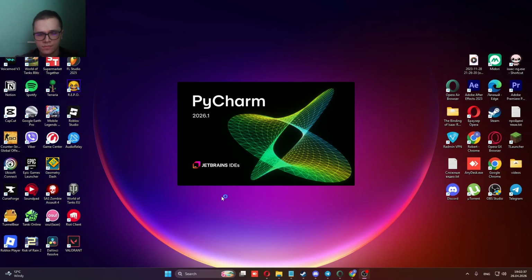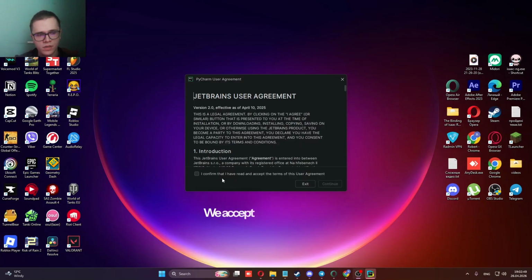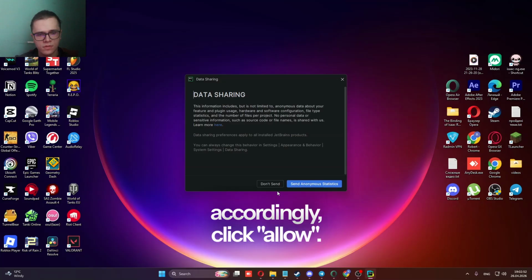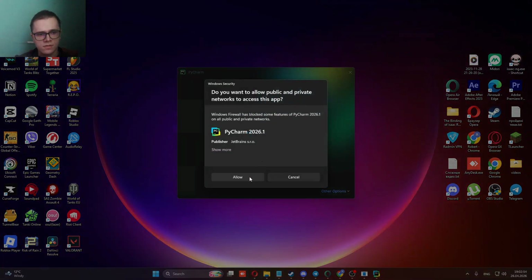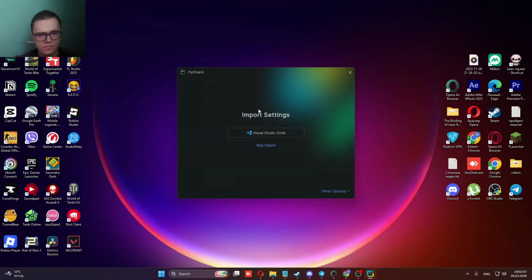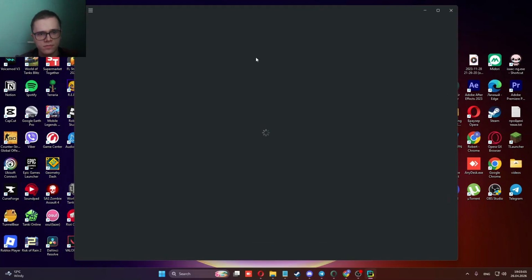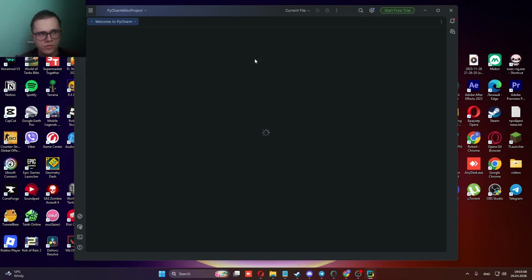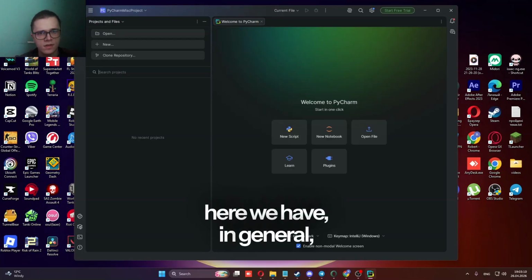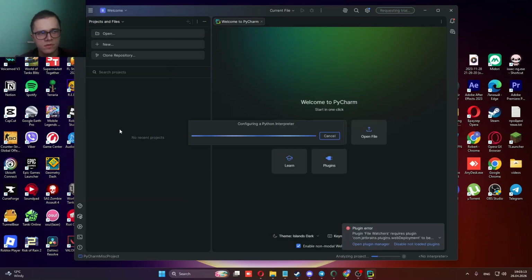We are waiting. We accept the terms of use and accordingly click Allow. You can accordingly import the settings here. I don't need it. I'll skip it. And accordingly, here we have in general, yes, settings. So, yes, configuration. Well, there is accordingly the configuration here.